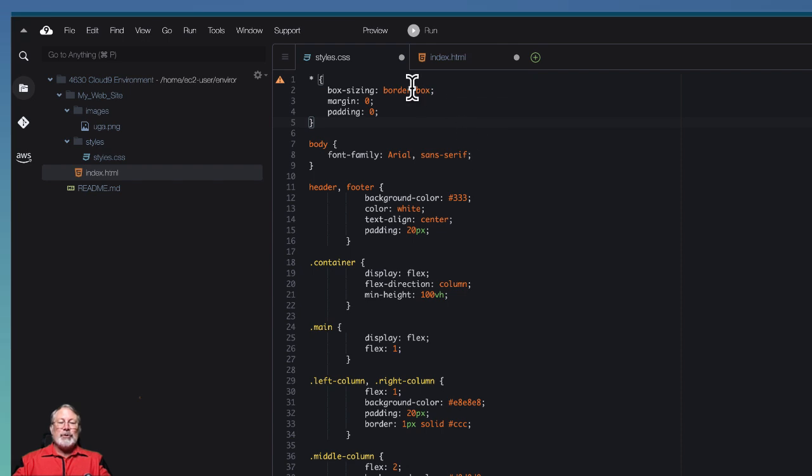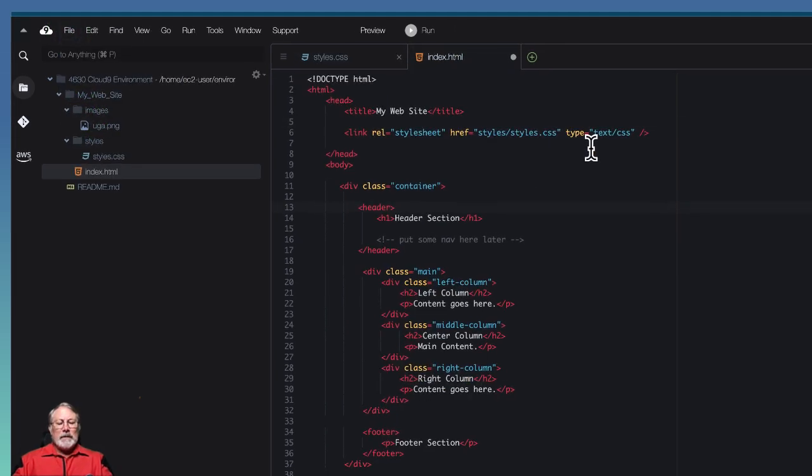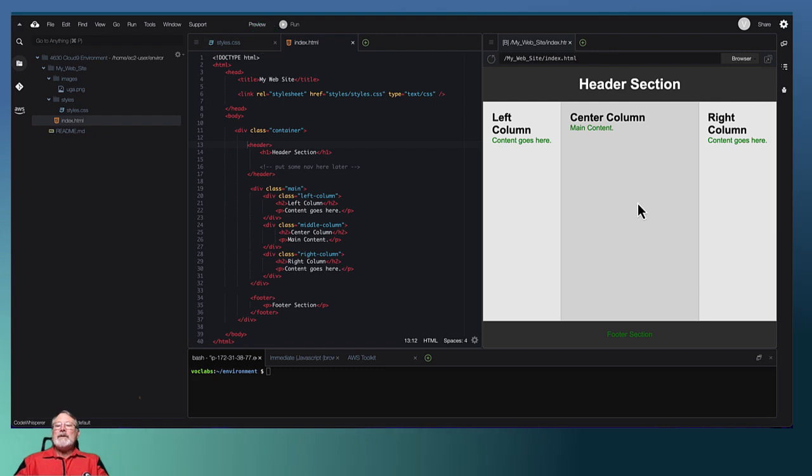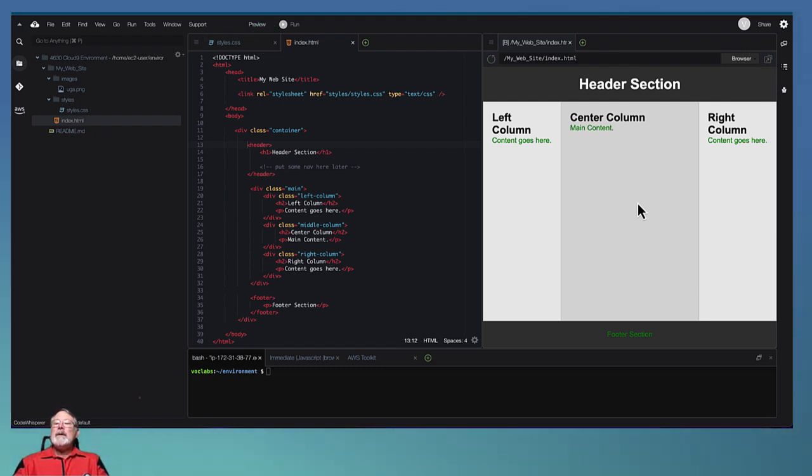Also notice the circle. So I have not saved this page. Notice the circle's turned to an X, showing that it's been saved. Back in my HTML, it also needs to be saved, but let's run a preview to see what our CSS did. Now look at that. Now I have a header section, left column, right column, my center column's twice as big as the right and left, and a footer section. Anything that's a paragraph tag is showing up as green.